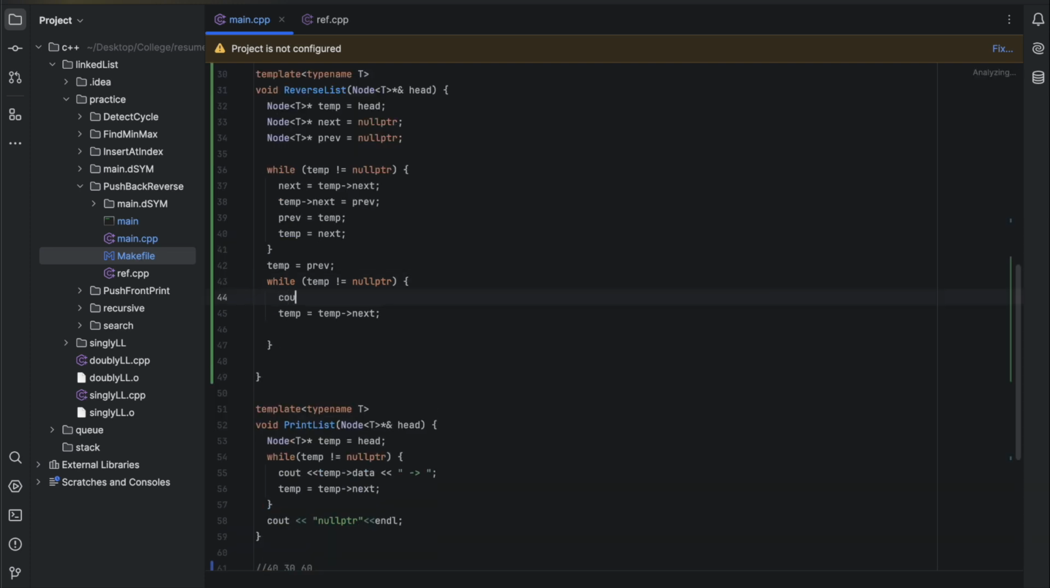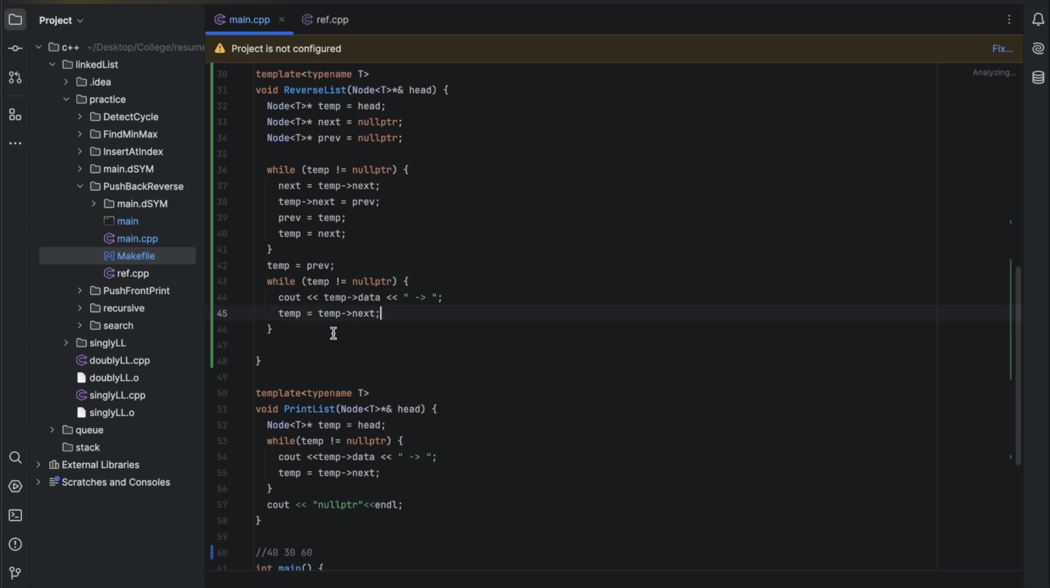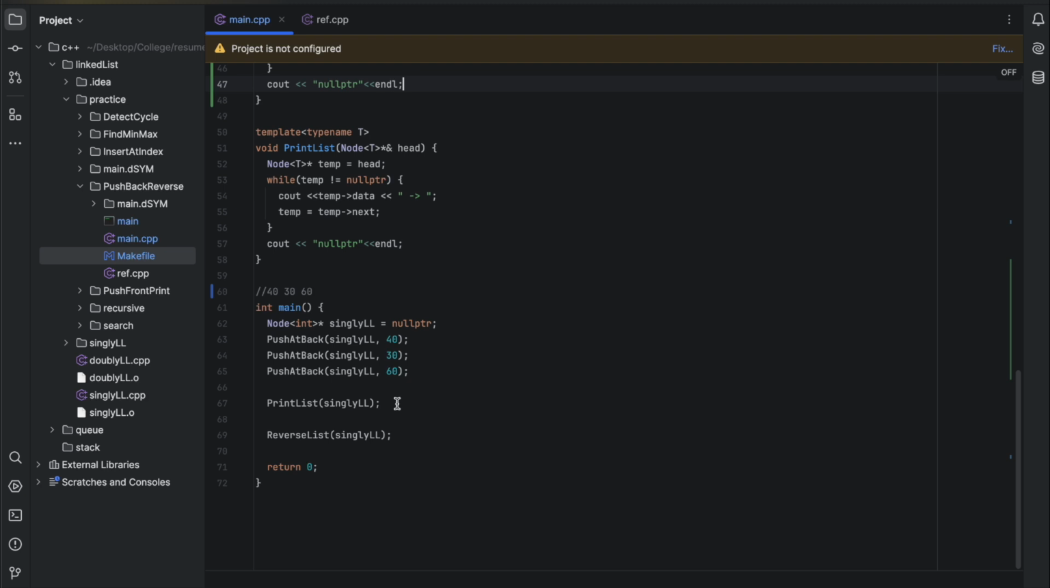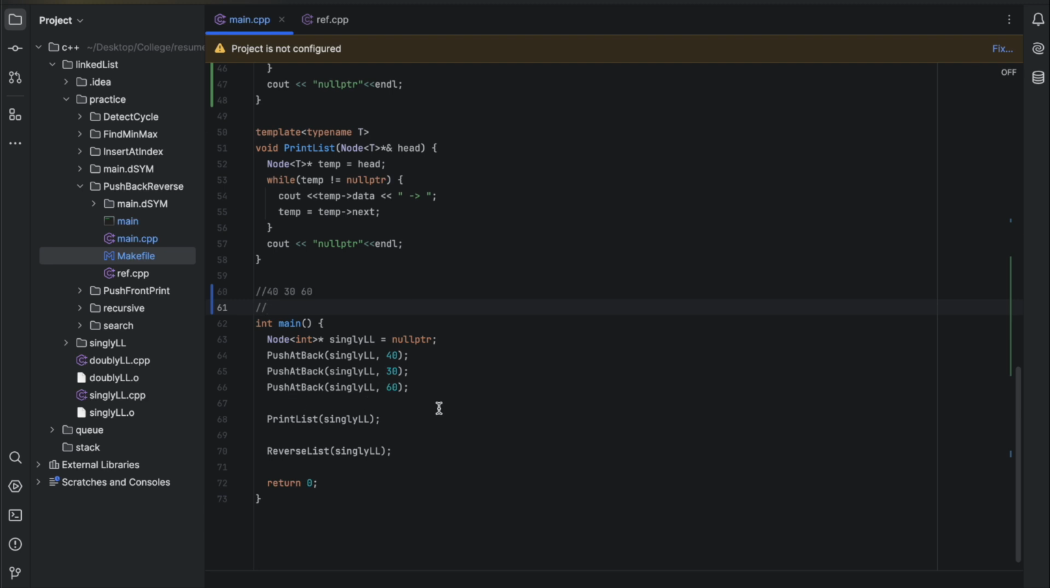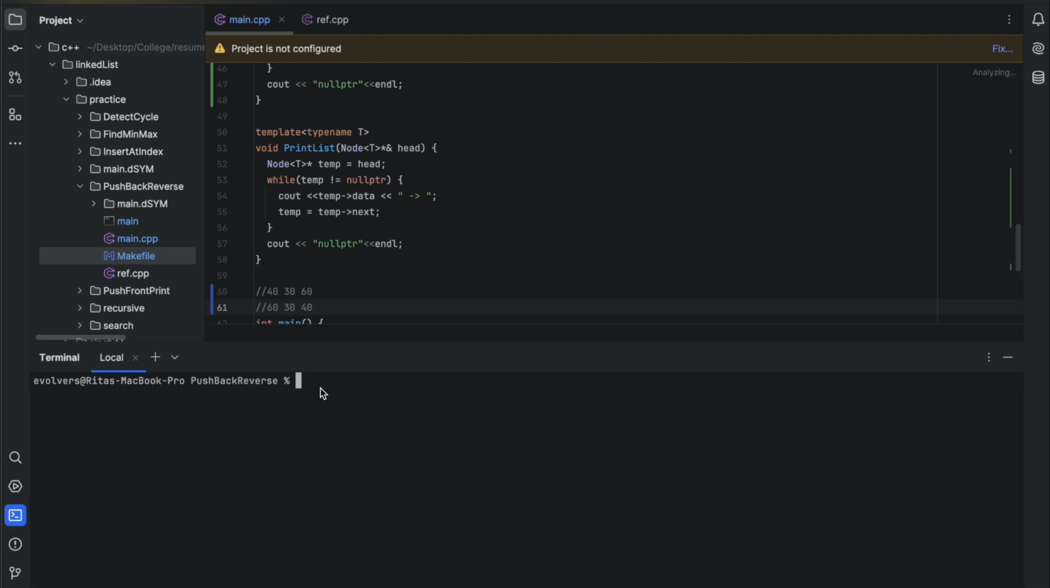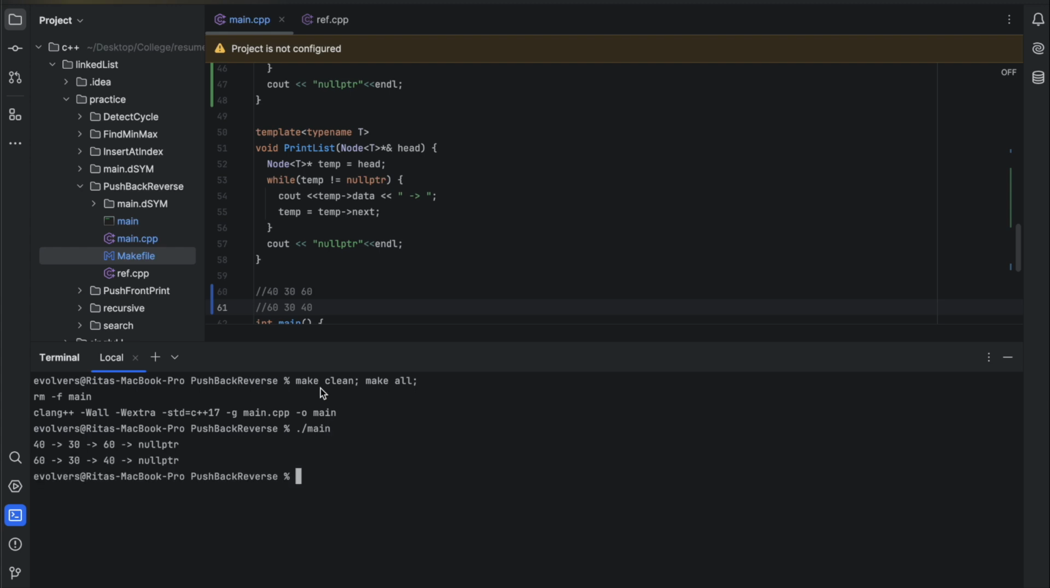And as before, we just have to print each value. We will move our pointer to the next node. I will see the null pointer as well. Okay, let's test our function. At first we will print our original list, and after we reverse our list, we expect the output to be 60, 30, 40. Let's recompile our code. This is the original list and this is the reversed list.